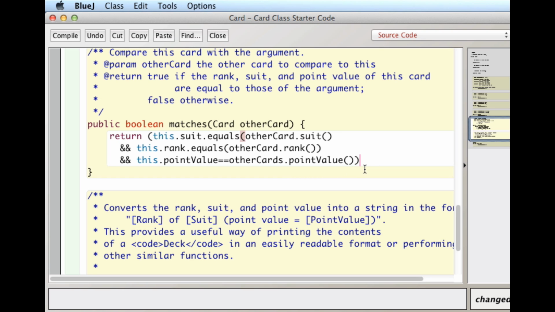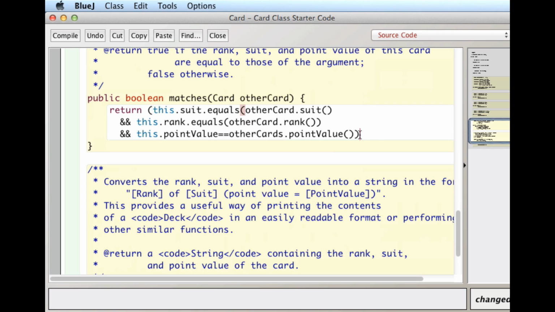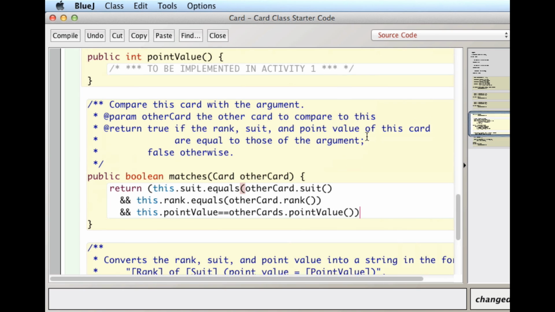Okay, so a little bit tricky there, but no big deal. And I think that's good. And so if this is true, if this card's suit equals the other card's suit, if this card's rank equals the other card's rank, if this card's point value equals the other card's point value, then this whole expression is going to evaluate to true, and it will return true. Okay? So quite a lot going on here. Make sure that you understand this, but that should be enough for you to do this.